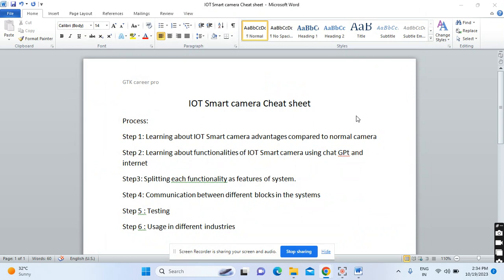The cheat sheet is normally prepared as a step-by-step process. In the first step, you should consider the value add you're getting from this product. Basically, with a regular camera you can take a picture and store it on your desktop or cloud, but what is the advantage you get with this IoT smart camera? You have to give a brief idea of the value add.